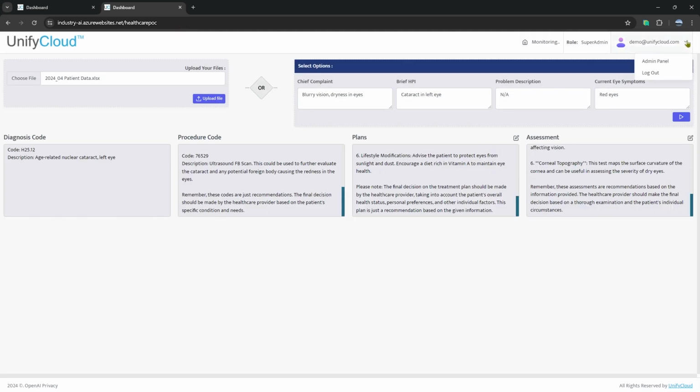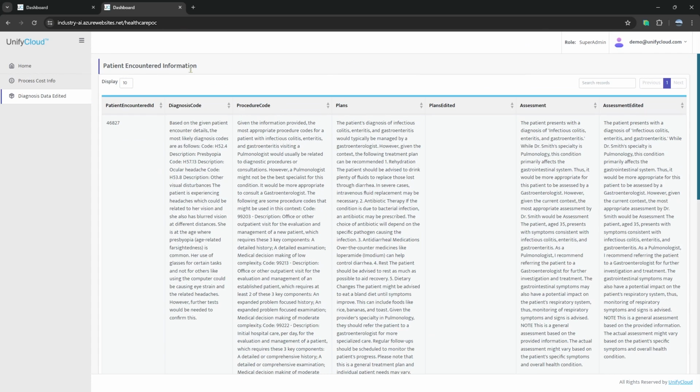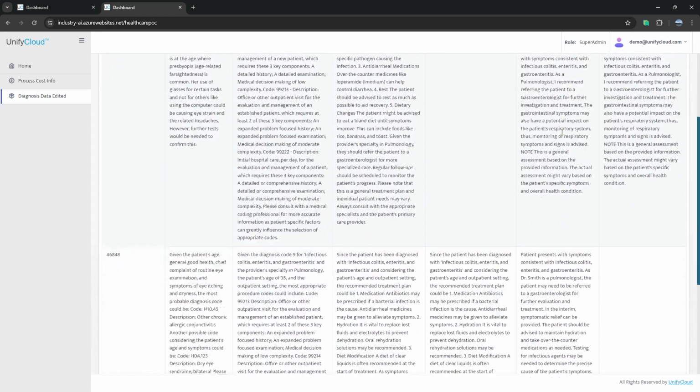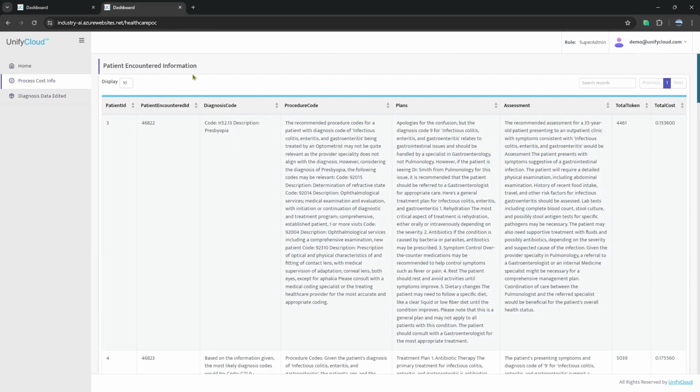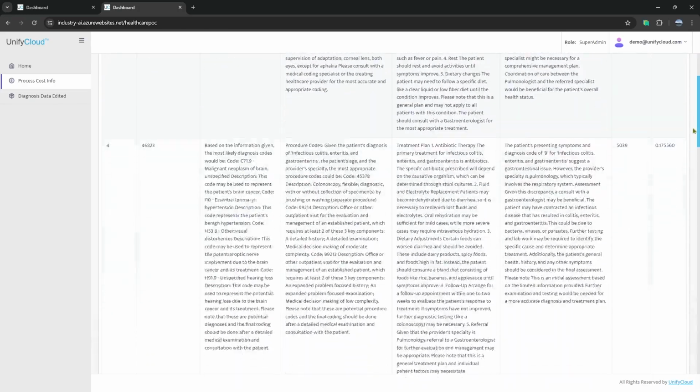Now, let's navigate to the admin panel, which unlocks additional features for monitoring and managing the solution's performance. Here we can see the diagnosis code, procedure code, and the suggested and edited plans and assessments, providing easy access to data, including the edits required and conducted. The admin panel can also be used to monitor and track costs. Here we can see the OpenAI generated responses as well as the tokens used and the associated cost to generate the responses.